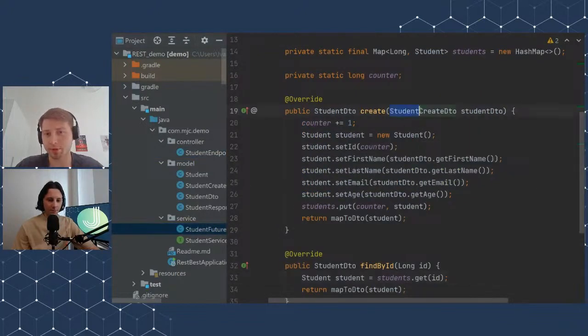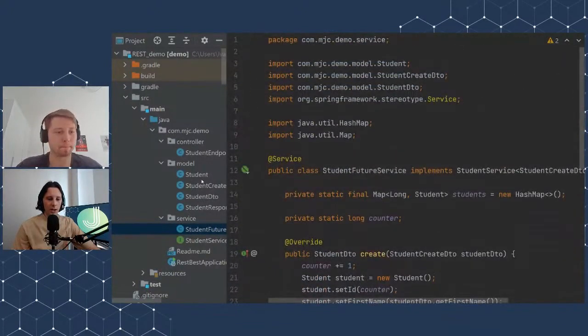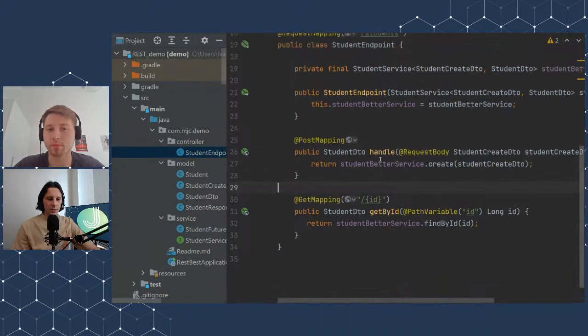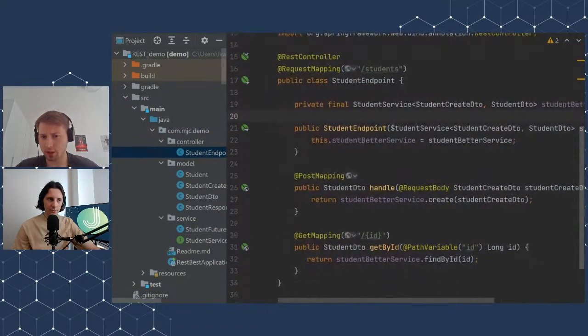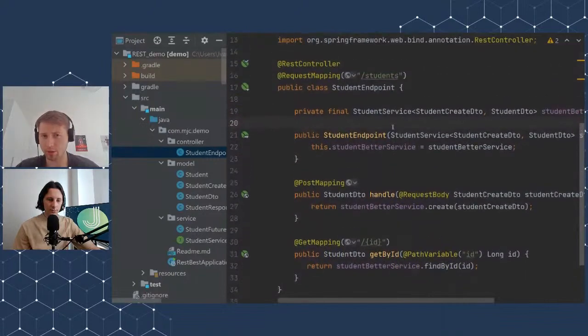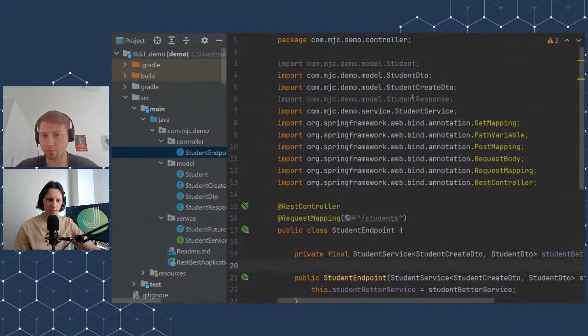Okay, so let's check our service. I'm accepting create DTO and mapping to student. You can do this mapping by hand, or you can use some libraries, for example Mapstruct, probably the most popular one. Okay, so it seems like we are ready. Did I miss anything? I don't see any mistakes right now.